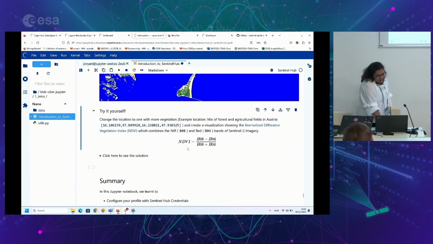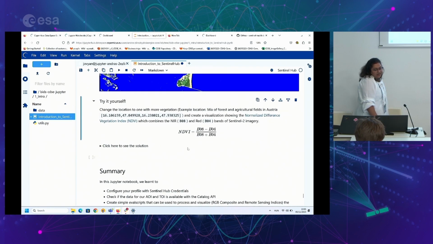Next activity for you is to display a normalized difference vegetation index. For this, I would ask you to use all the things that we learned today. So we change the bounding box. I would like you to define a bounding box and the time range of your choice. I've just given an example over here for the bounding box, and I've used the same time range in the solution, but you can change that. And you can display the normalized difference vegetation index, which is mentioned here in this expression.